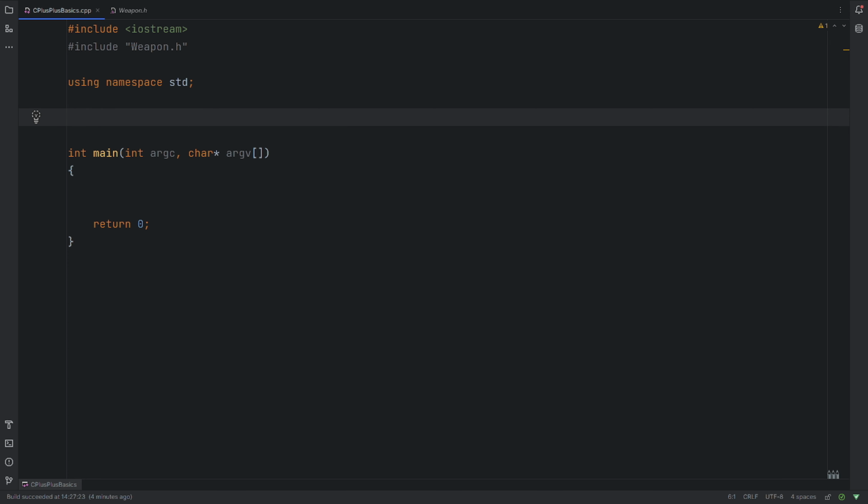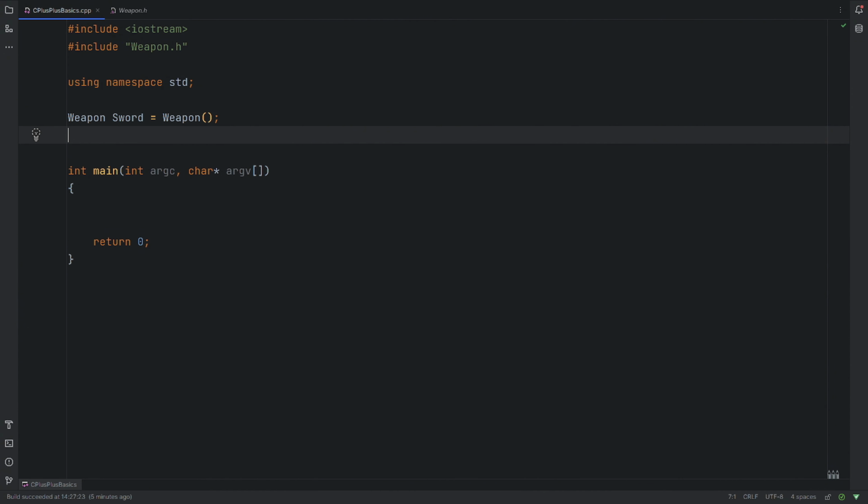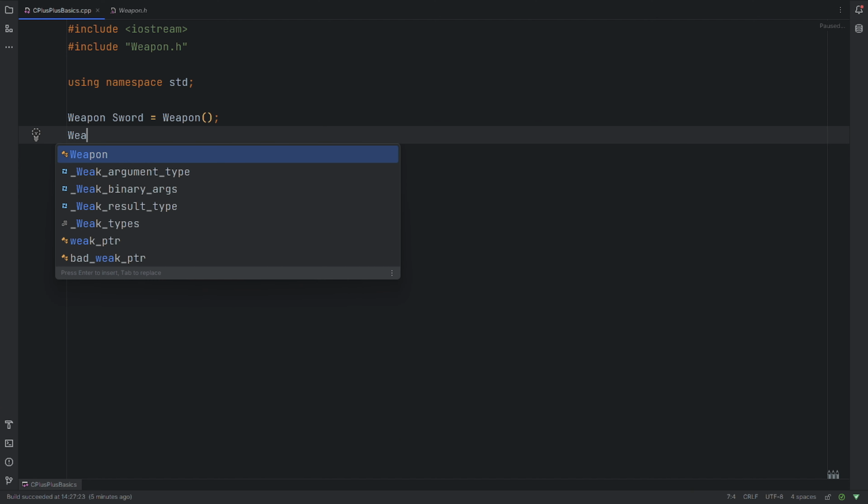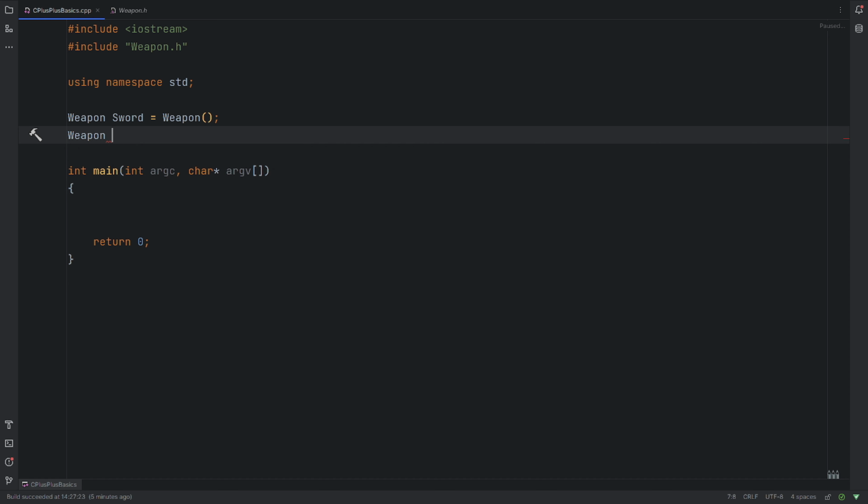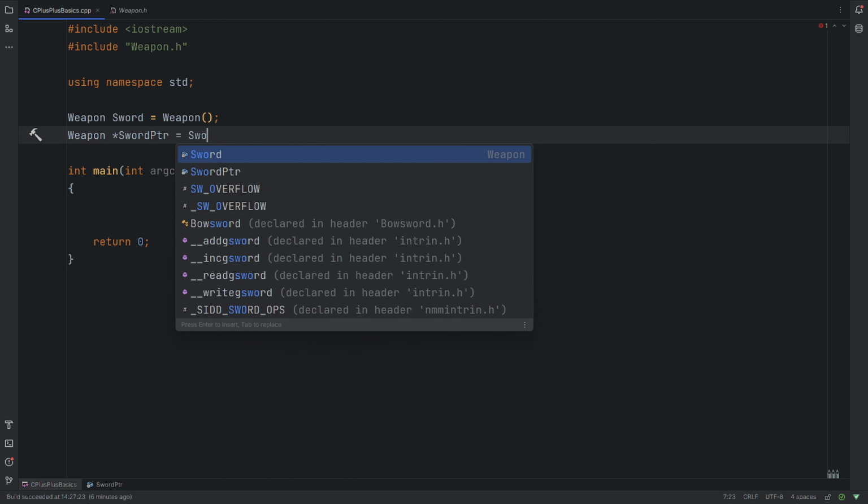And down here, let's create our weapon. We'll say weapon. Call this one a sword. And we'll assign it a weapon. Terminator. Now let's create our pointer to this weapon. So again, this would have a data type called weapon. Now let's use our asterisk operator to say this is a pointer. We'll put sword and we'll just put pointer so we know this is the pointer. And we'll assign it our sword we just made.